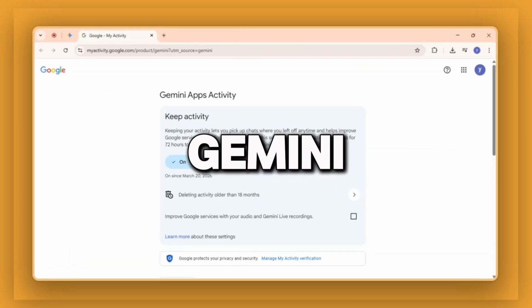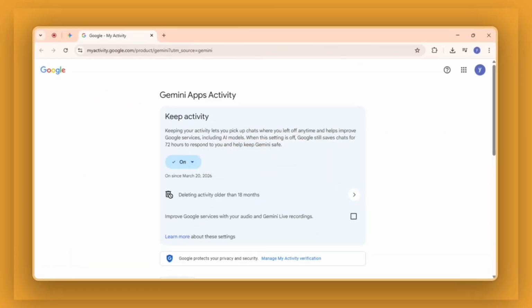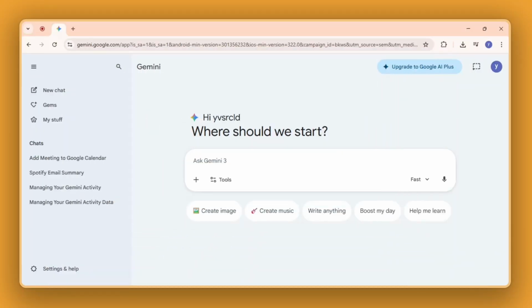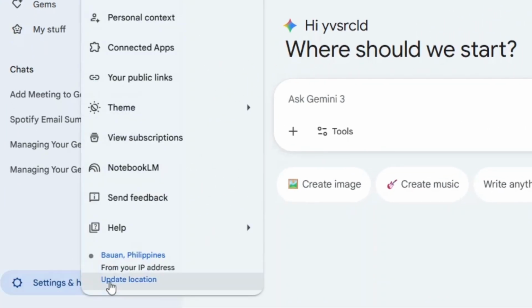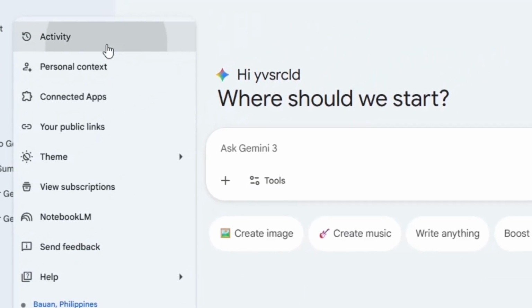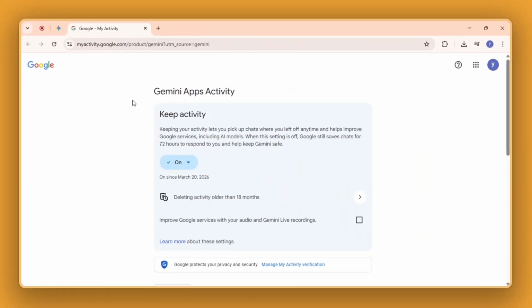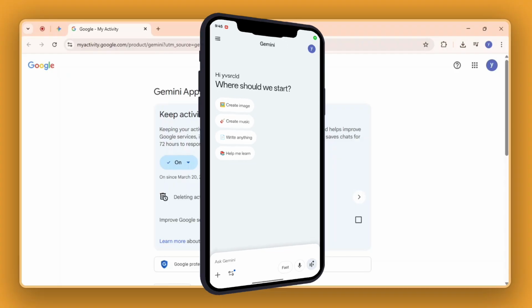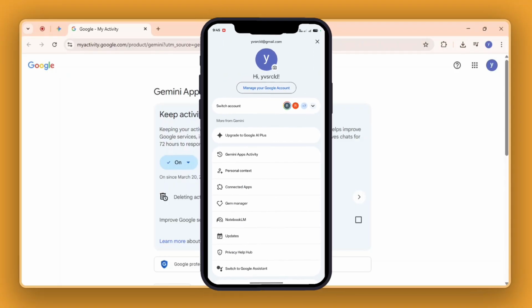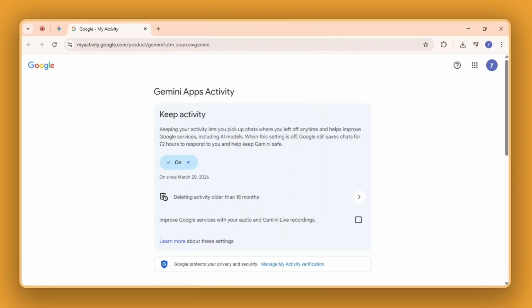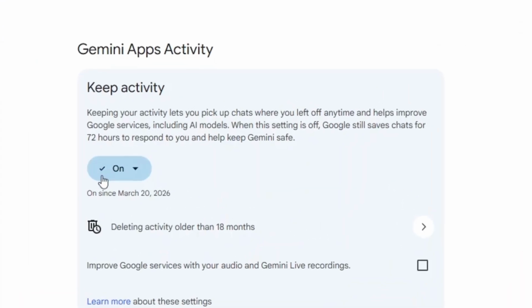By default, Gemini saves every conversation you have to your Google account. Here's how to turn that off in about 30 seconds. On the web, click Settings and Help in the bottom left of Gemini, then click Activity. On mobile, Android or iPhone, tap your profile picture in the top right, then tap Gemini Apps Activity. You'll land on the same page either way, and near the top, you'll see the Turn Off button.